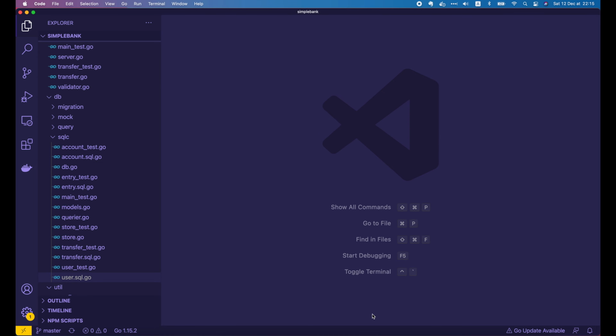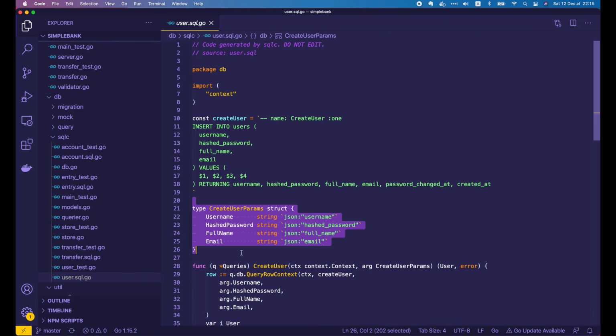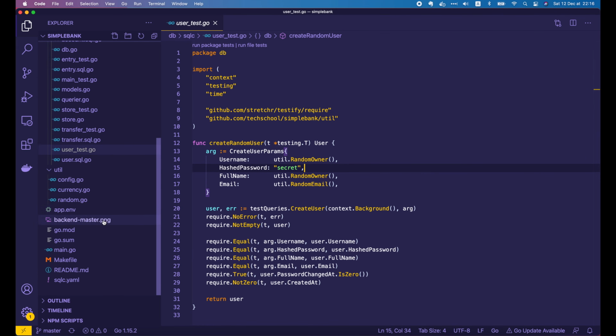Alright, now let's see how to implement these logics in Golang. In the previous lecture, we have generated the code to create a new user in the database. And hash password is one of the input parameters of this create user function. Also, in this create random user function of the unit test, we are using a simple secret string for the hash password field, which doesn't reflect the real correct values this field should hold. So today we're gonna update it to use a real hash string.